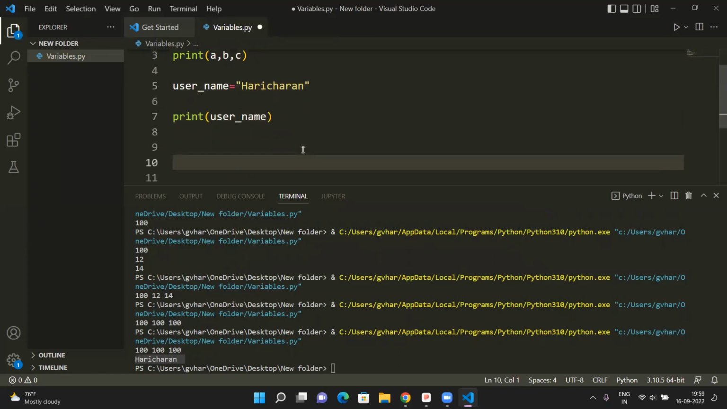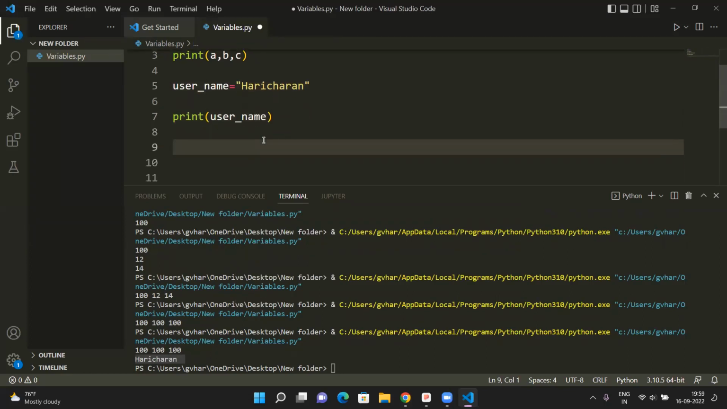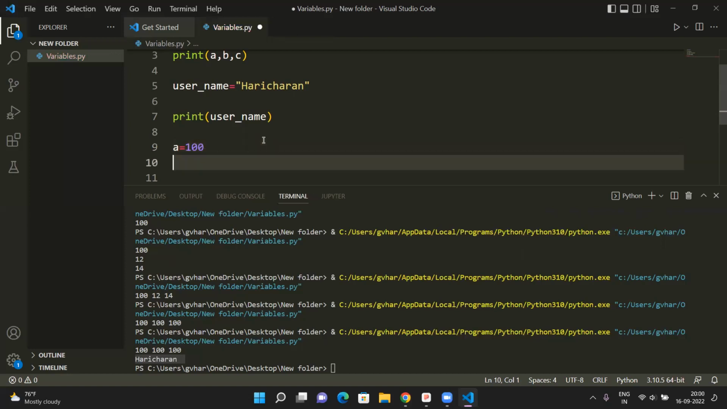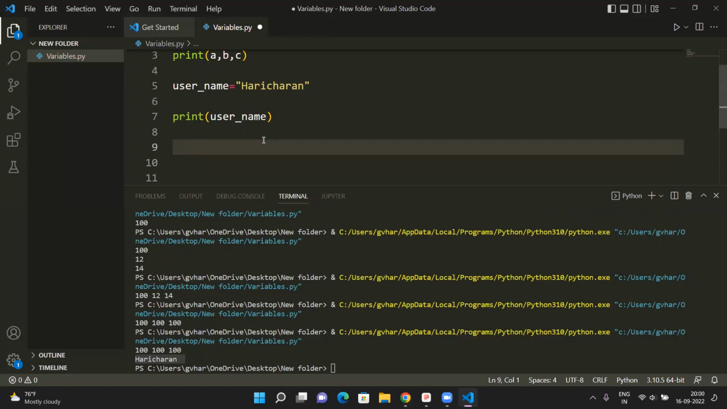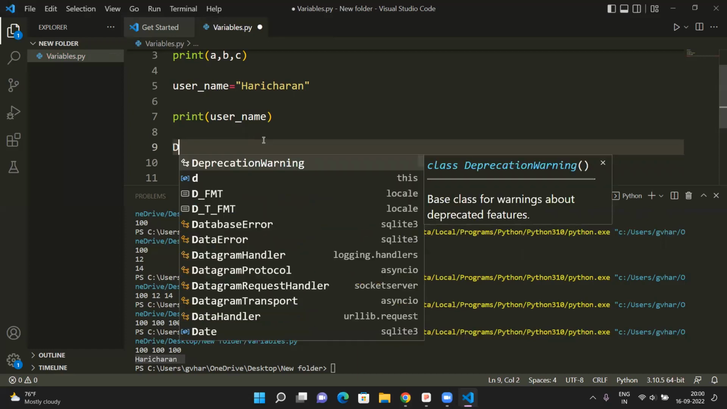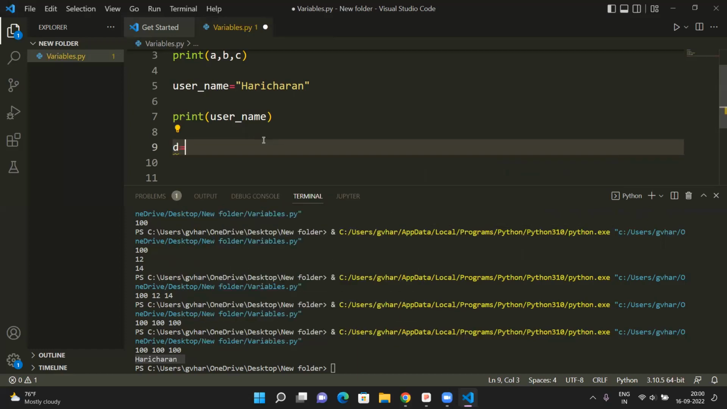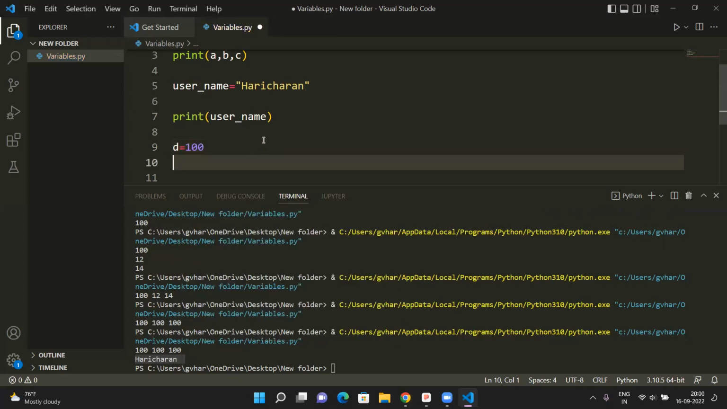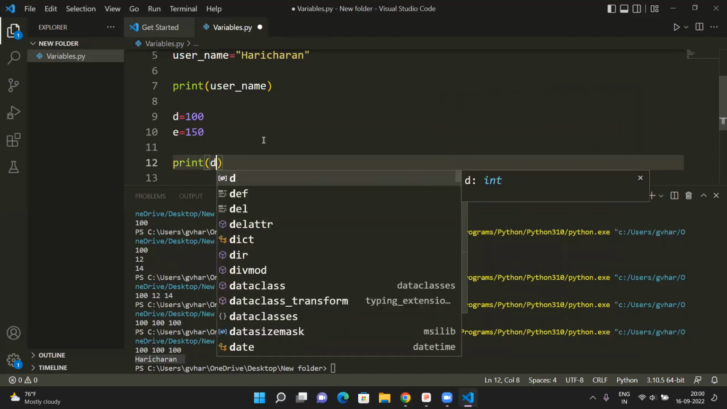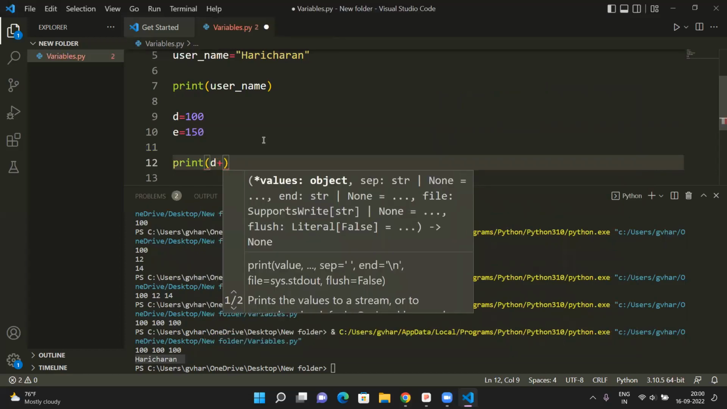Next, what else can you do? Let's see another example. We'll take D equal to 100 and E equal to 150. So I want to add these two values. How can you add? You can add in this fashion, D plus E.